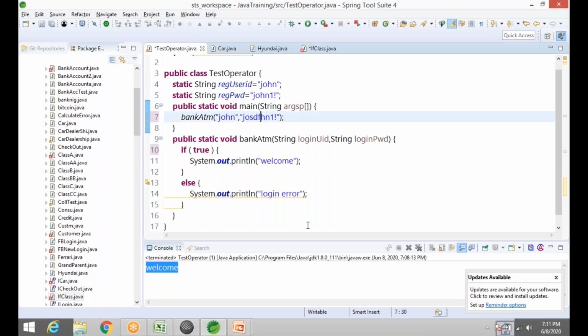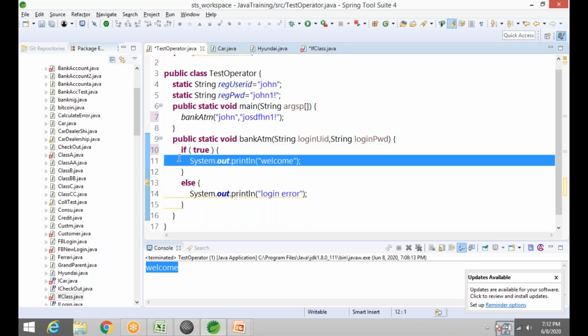Else. Look at the code and tell me. Still it will go to the same welcome. This is always true. No matter what user ID password you enter, this is always true. You'll always end up here, don't you? Yes. Okay, are you guys following what exactly the problem is?